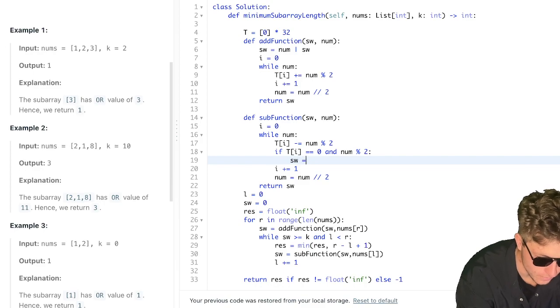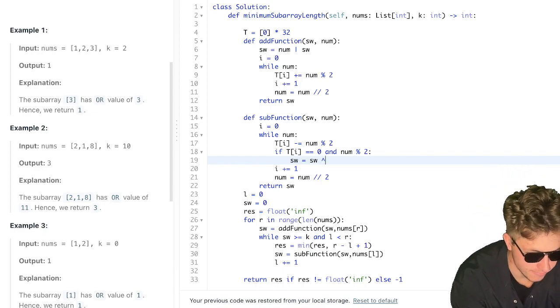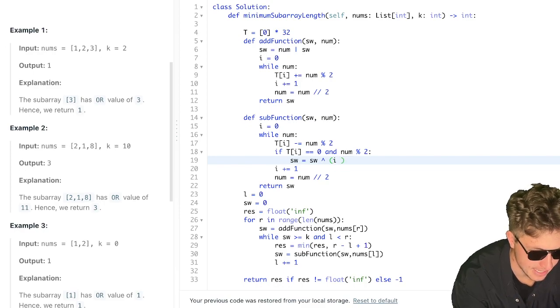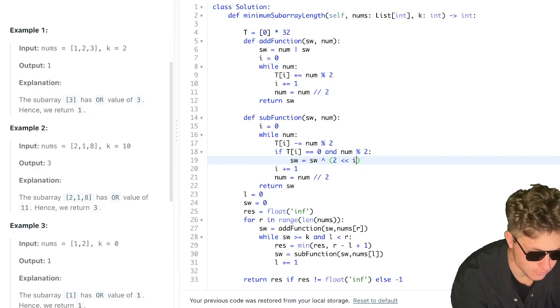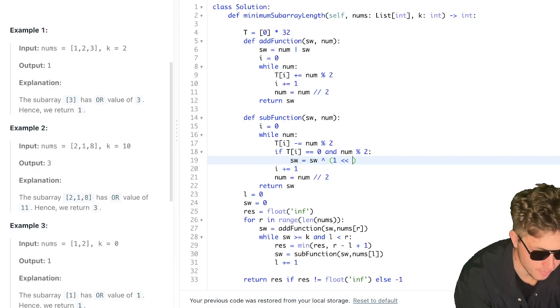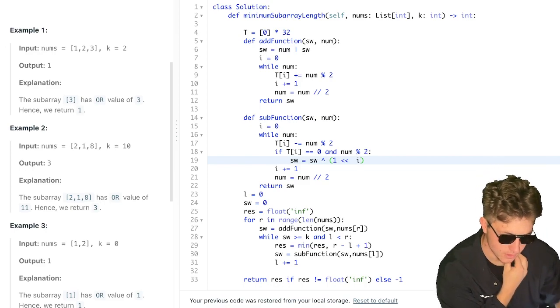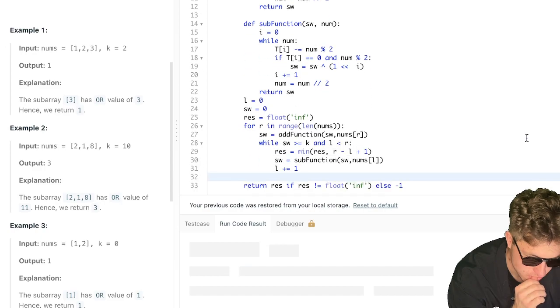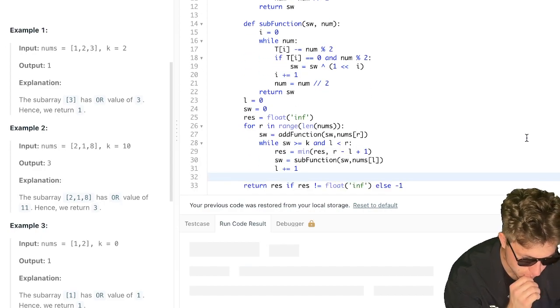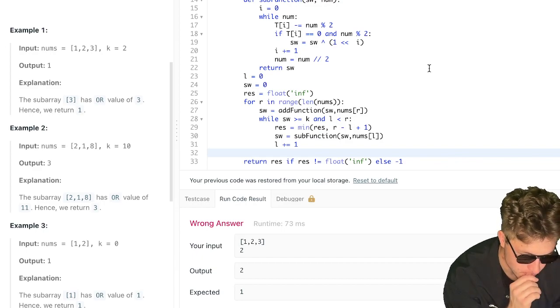So I'm going to say C of W equals C of W, and then we're going to flip off the one bit. So we're going to flip off the bit corresponding to I. So we're going to take this one bit, and we're going to move it over I places. So let's make sure that works first. Not only does it not work, it's very weird looking.